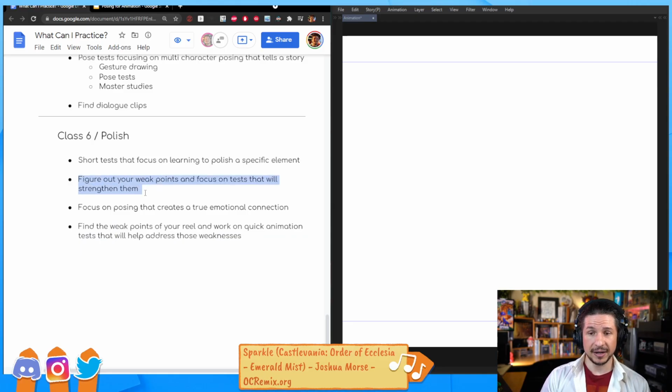So figure out your weak points and focus on tests that will strengthen them. This is a big, broad topic once again, but once you're in class 6, at this point, you're in demo reel territory. You are working on getting a job. You're graduated. Or if you're at this stage of your animation skills, it's really just improving your own self as an animator. So you have to be very self-aware of where your weaknesses are.